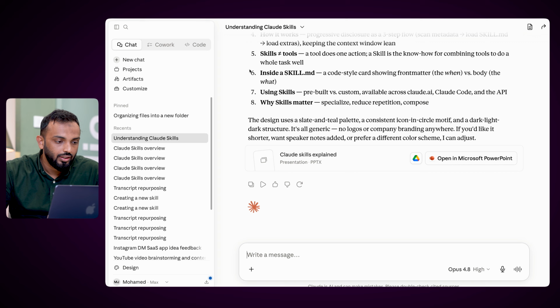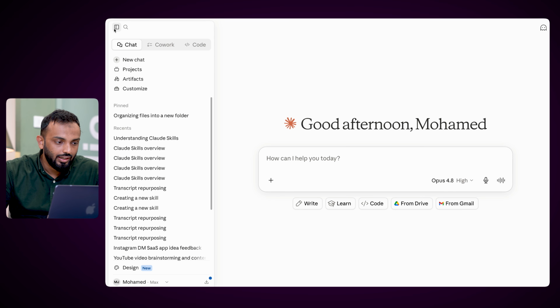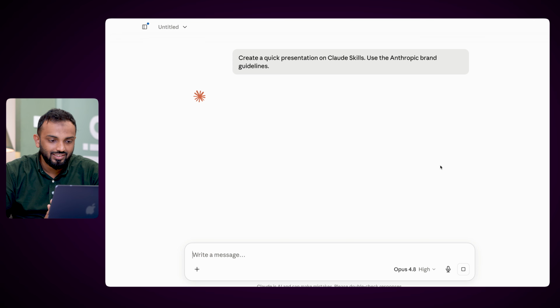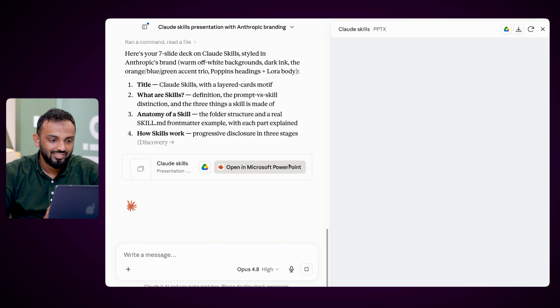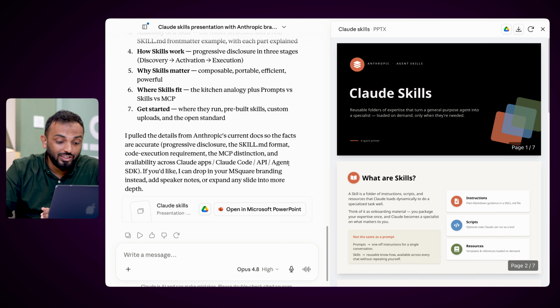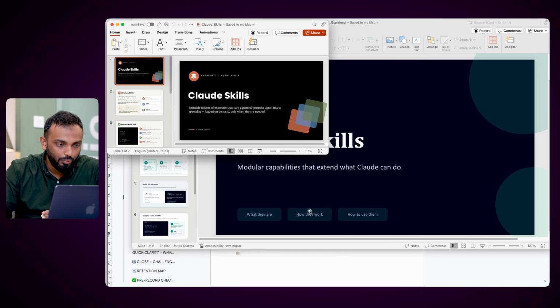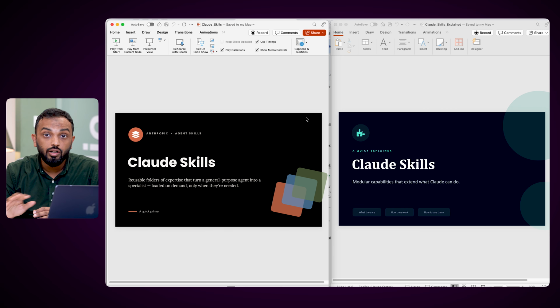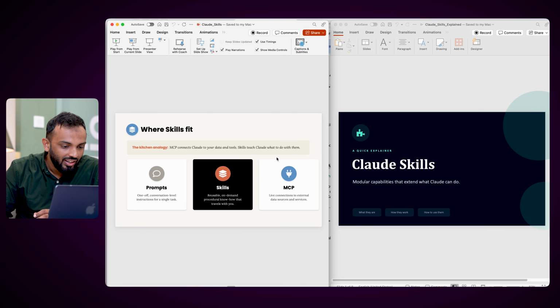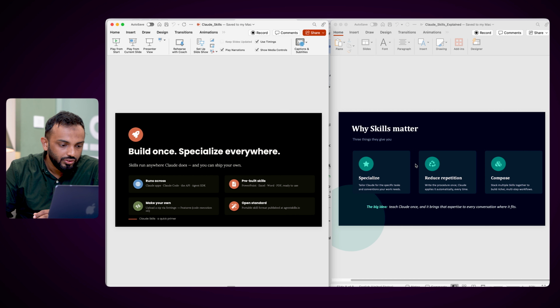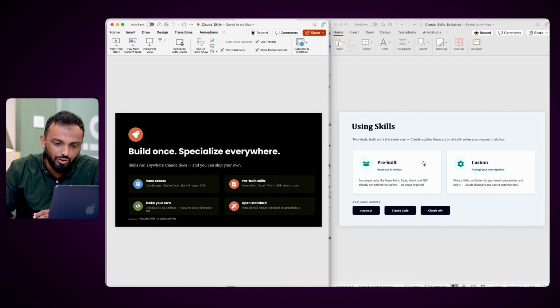So let me open a new chat and try the same prompt: create a quick presentation on Claude Skills. Use the Anthropic brand guidelines, and let's see the difference. And it's the same request. There you go. We got the final presentation with brand guidelines. Let me open this as well, side by side, and compare both presentations. Same content, now fully on brand. See, just check over here how it carries the brand guidelines, and over here without the brand guidelines skill. So it's totally off or very generic.